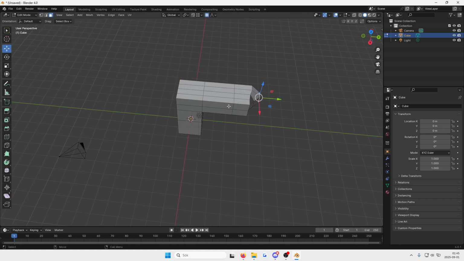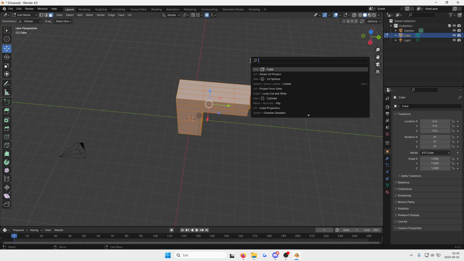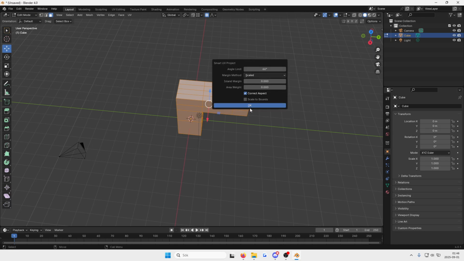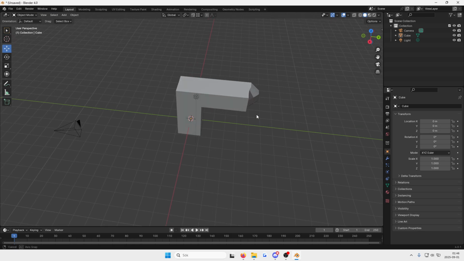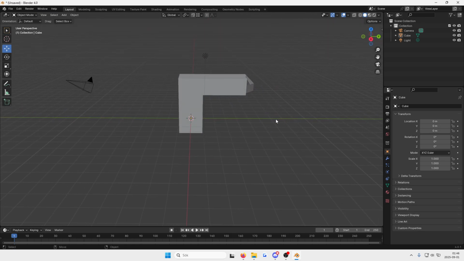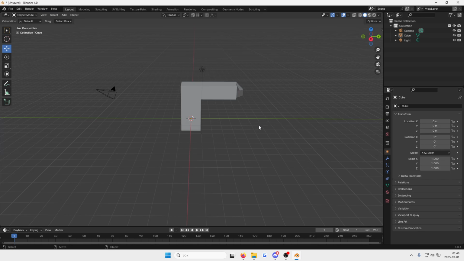You can Control A to select everything, tab, and write UV, Smart UV Project. And I just made a UV map of this. So that's how you use all of the menus or all of the buttons on this side.